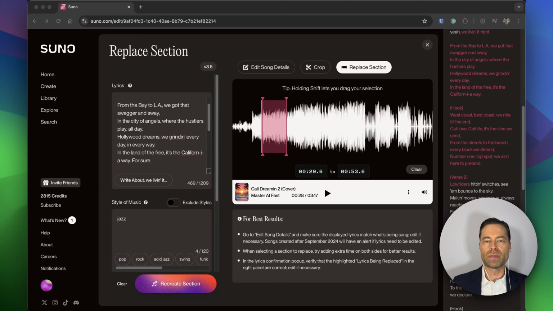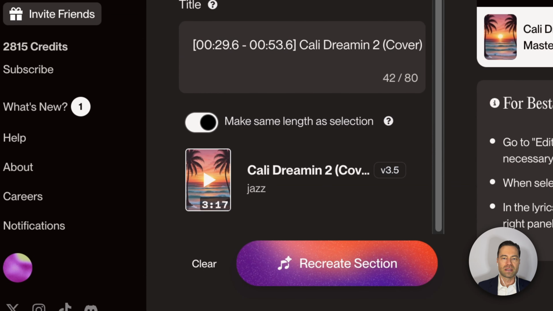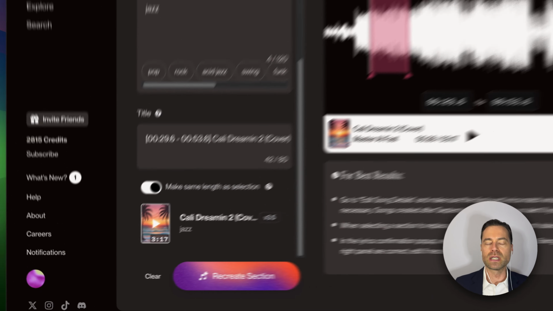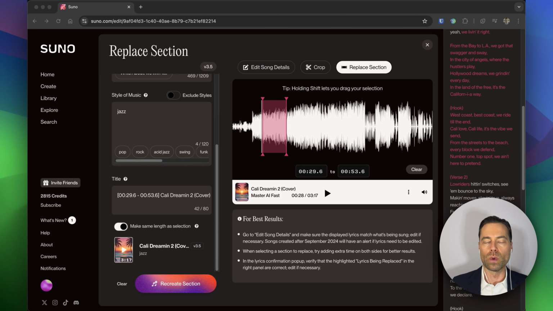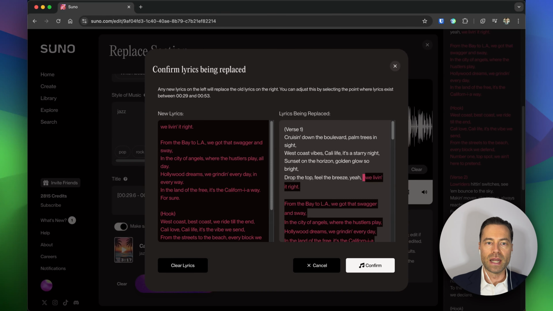Suno recommends expanding the red section by a few seconds on each side, even if you don't plan on editing the lyrics in those areas. This gives Suno more room to work with when it attempts to replace the section of the song that you want. There's a toggle called Make the Same Length as Section. I'm going to explain later why you might want to turn this off, but for now I'm going to leave it on, which is the default setting. Click Recreate Section, and another box will pop up asking you to confirm.